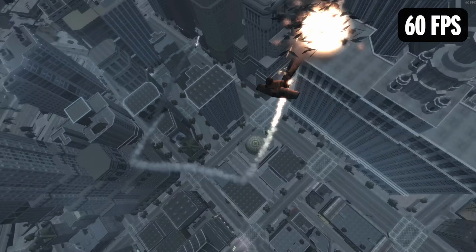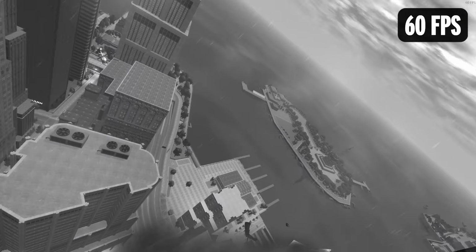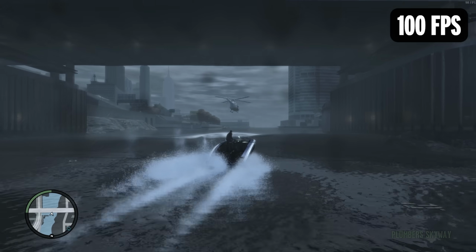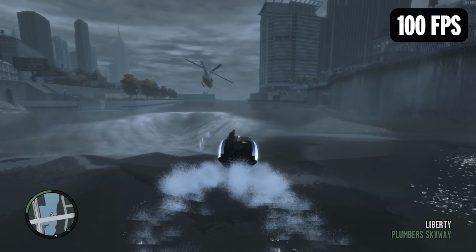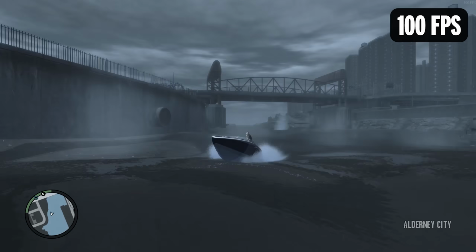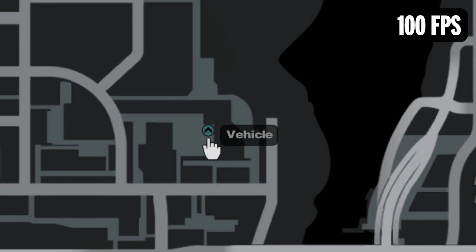That same homing rocket can actually strike Jacob's helicopter instead of missing, causing it to explode and instantly fail the mission. At very high frame rates, things can break much earlier during the chase. In multiple trials at around 100 FPS, Jacob's helicopter wasn't visible during the chase at all. When I checked the minimap, his blip appeared to be over in Leftwood, and it wasn't moving.